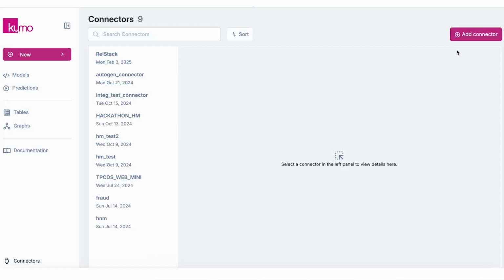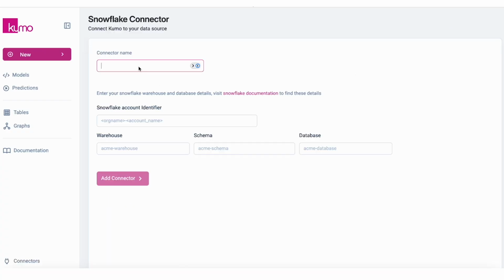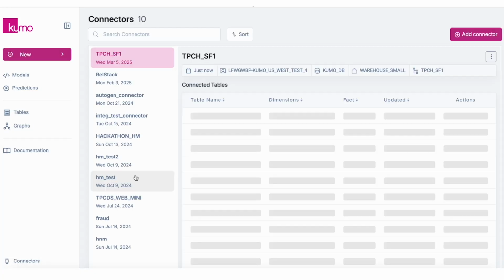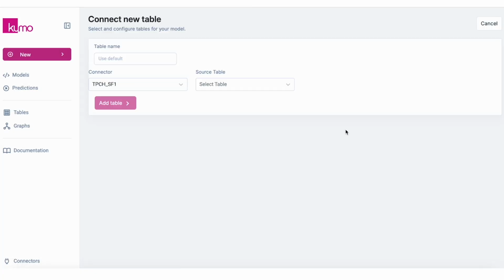Like any ML tools, the first step of using Kumo is to establish connection to your data source. Kumo's Snowflake Native App integrates into your Snowflake environment seamlessly, providing a secure and direct access to your Snowflake data. Go to the Connectors page to configure a connector by providing your account identifier, warehouse, schema, and database name, then move on to Add Tables.